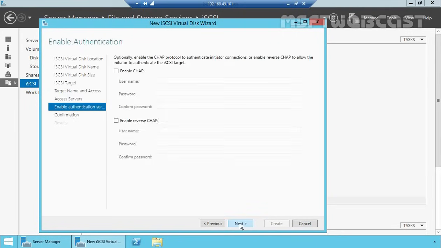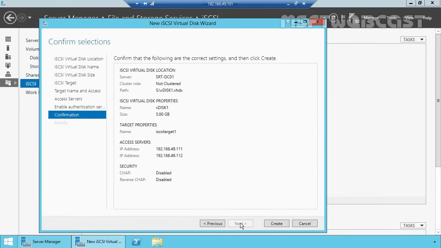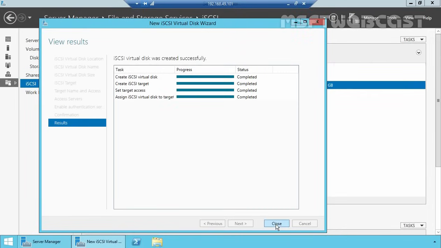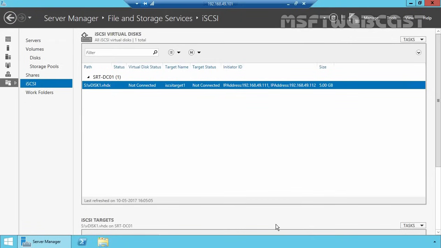Let's click on next. Now we are not going to use authentication. If you want to use authentication, CHAP or reverse CHAP, you can enable it from here. Let's click on next. And now let's click on create to create the new iSCSI virtual disk. Okay, let's click on close to close this console. So we have one iSCSI disk named vdisk1.